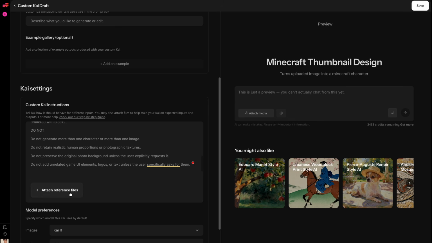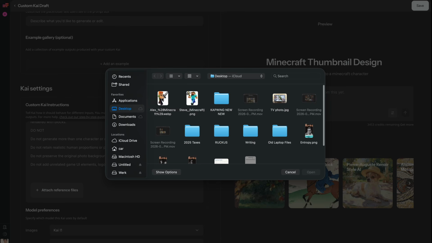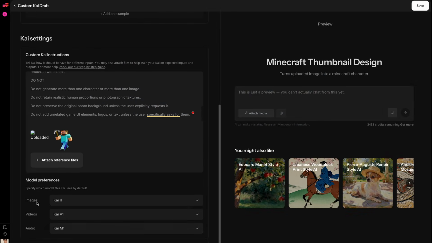And I'm also going to add a couple of reference images to help train the AI on the desired style I want it to replace. Finally, you also have the choice of selecting an AI model. For instance, if you know you want to replicate an image style you've seen going viral from Google Nano Banana, you can set that here.